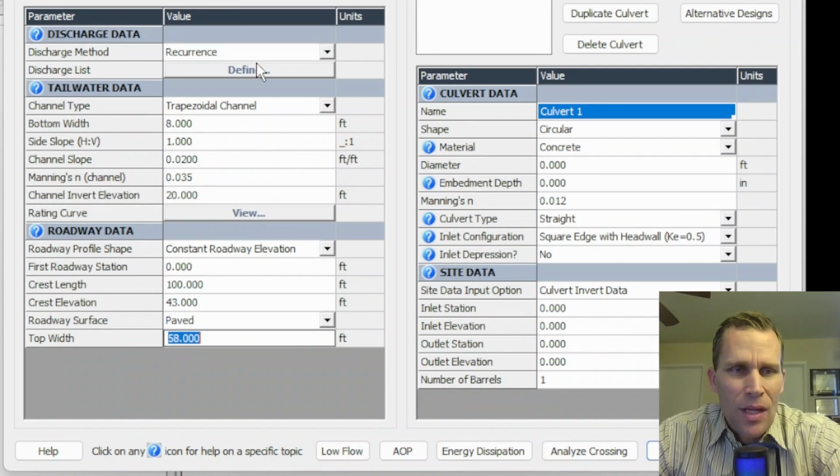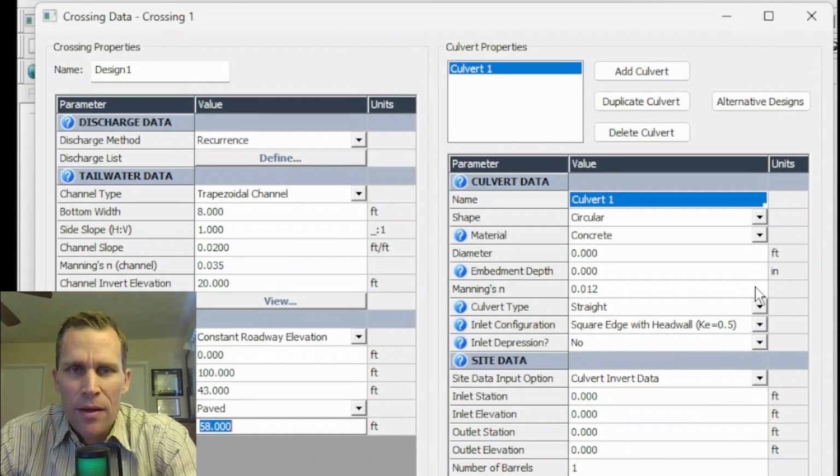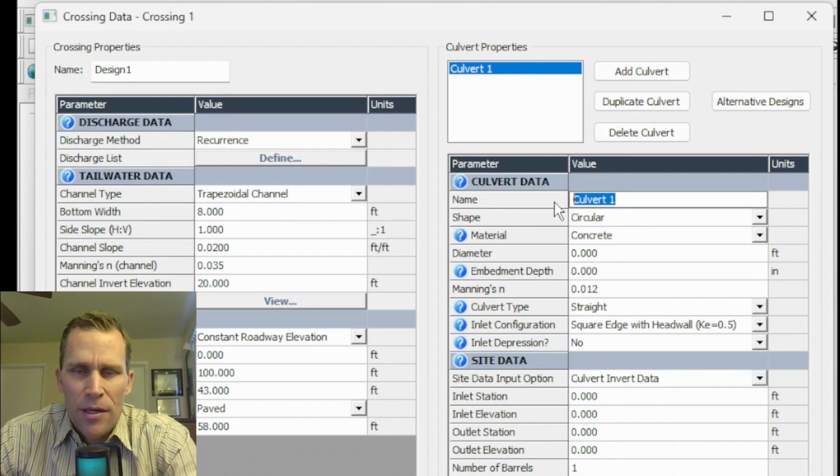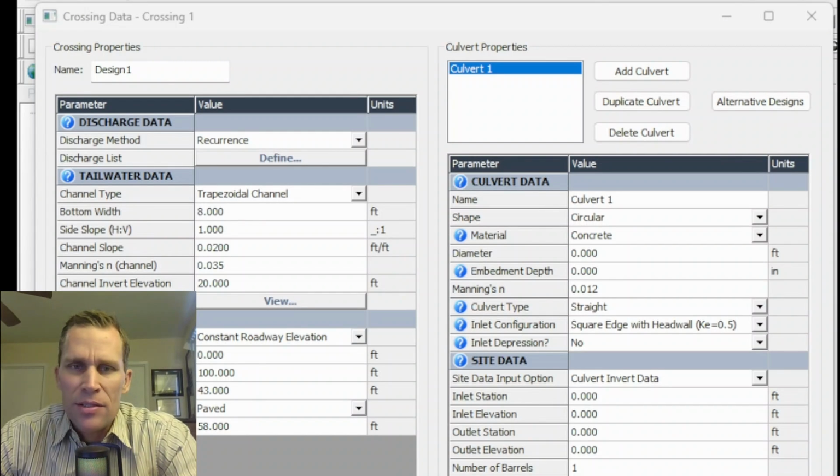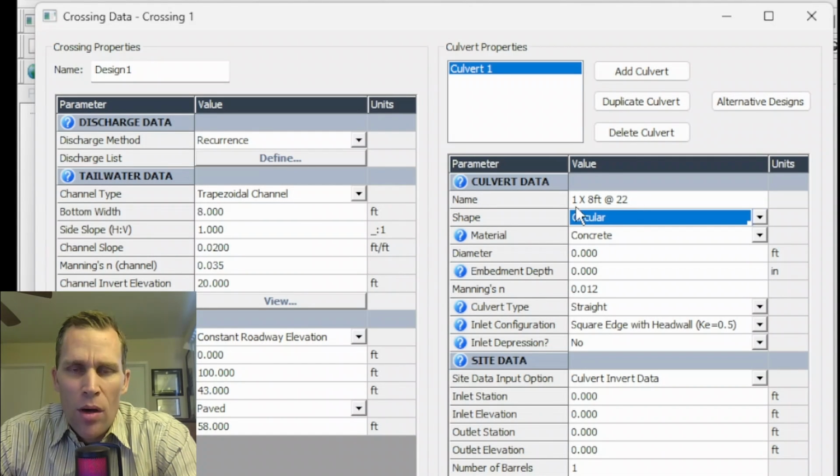We've got that set. Next, let's move over here to the right half of the dialog box where we already have a culvert one that's been created for us. This is sort of a default culvert data. And some of this default data we will be using. For the name, I'm going to give it a little bit more descriptive name. That is 1 by 8 foot at 22.